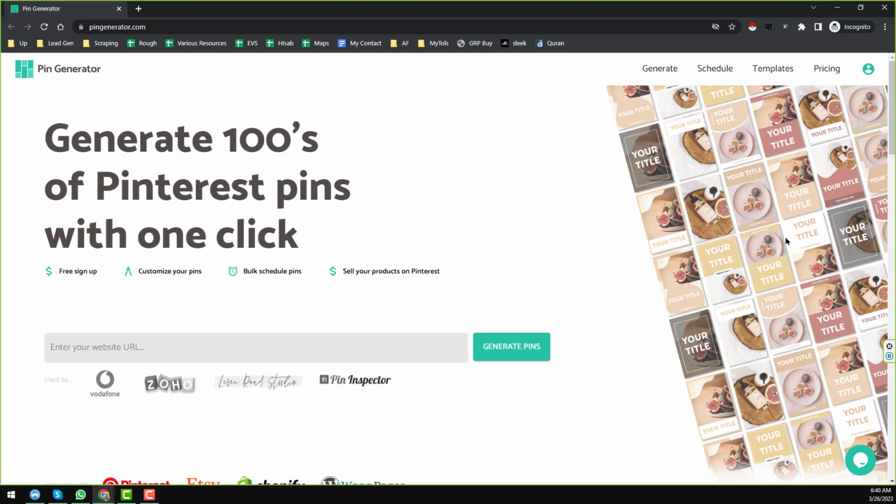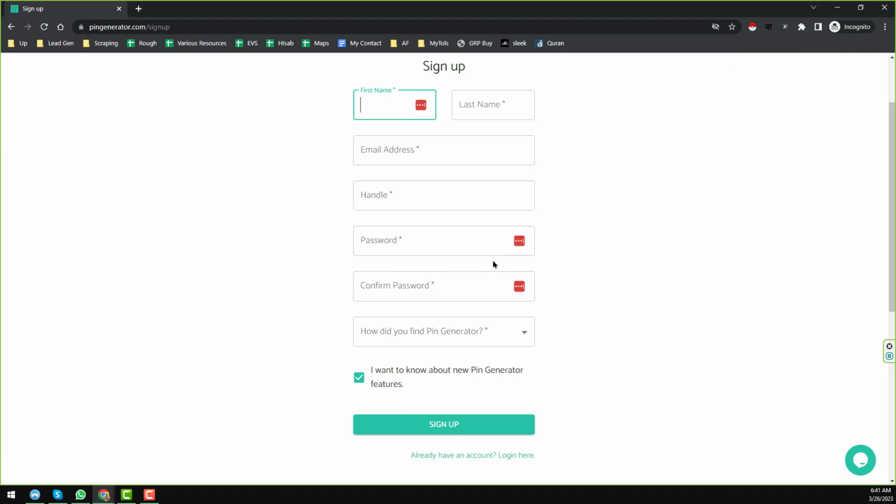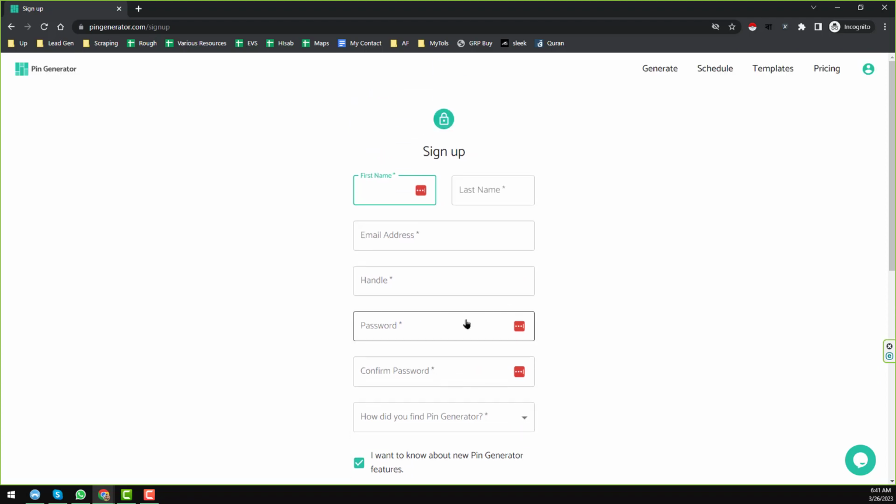First of all, whenever you visit pingenerator.com, on the top right side you will find this option. Just click on here and click on sign up, and then give your first name, last name, email address, and here the user handle is the username. It is super easy. Give all the information here and click on sign up, and then this system will send you a verification link. Just click on that verification link and you will be able to log into your account.